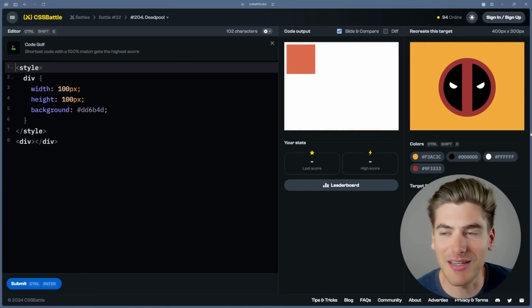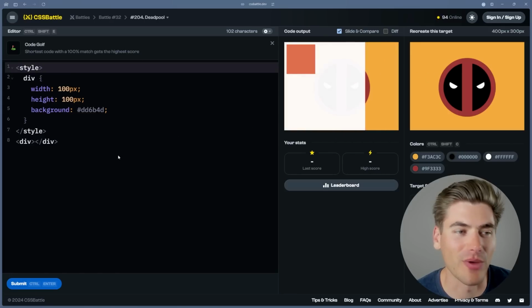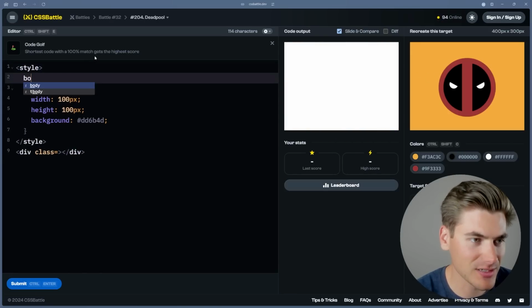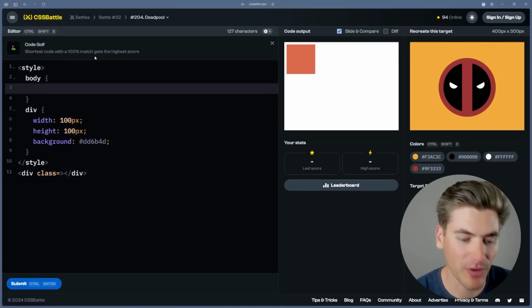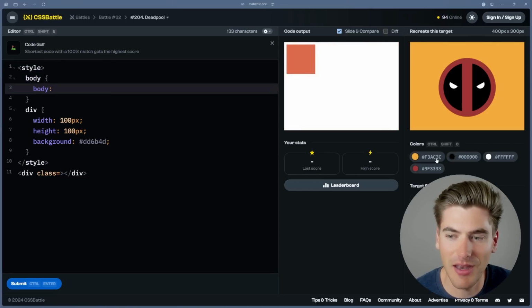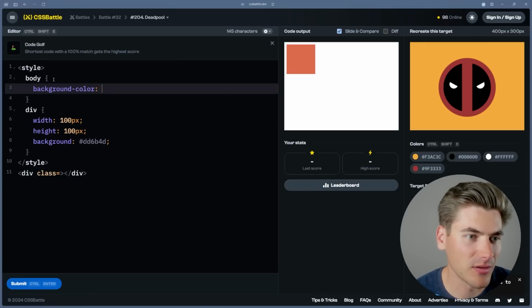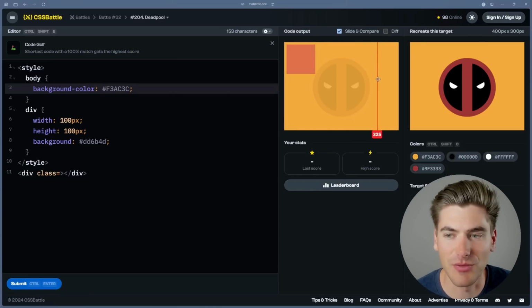So to get started, we can kind of tackle the easy things, which is the yellow and the red sections. So the very first thing I want to do is I'm going to have this div here, which is going to be my background. And I think actually I can probably just style the body. I haven't done a CSS battle in a while, but I think I can just say body, and I can give it that exact color. Whoops, this should be background color. There we go. Paste that in, and yep, that did work exactly as I want.